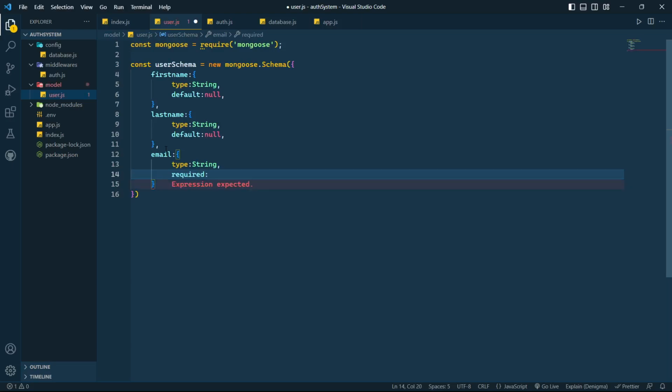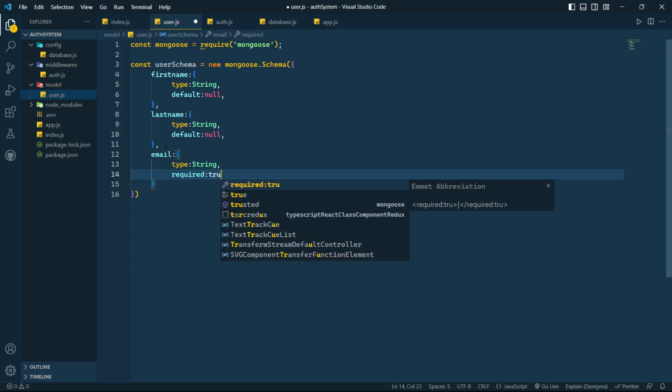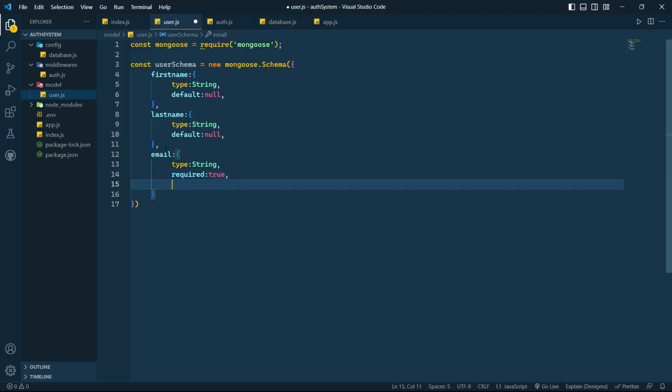So what does that mean? It should be required. If a user does not enter it, it will tell you that this field is mandatory, so you have to write your email.